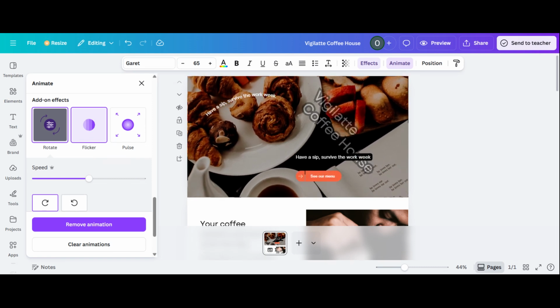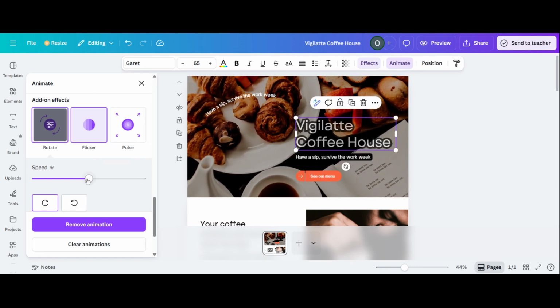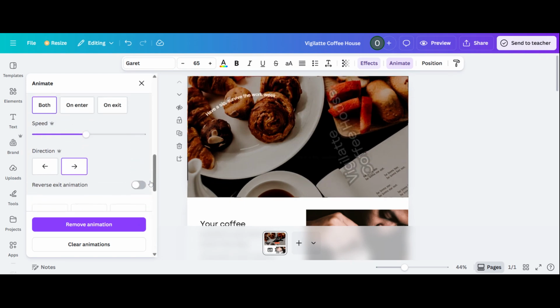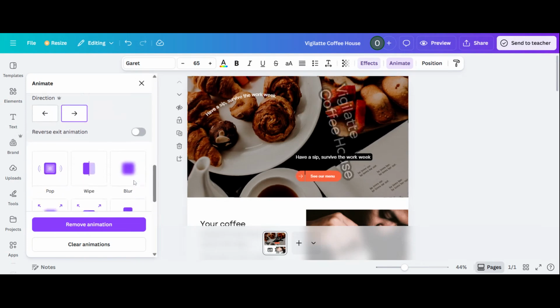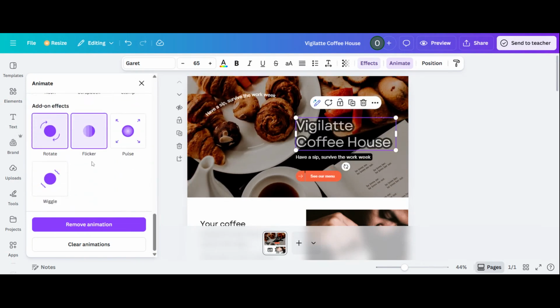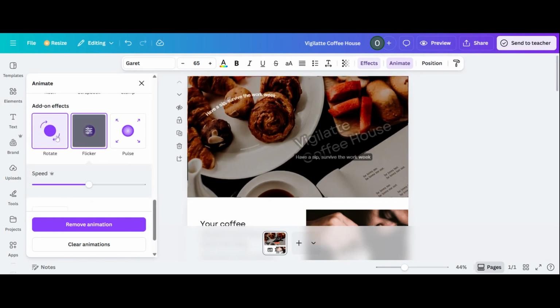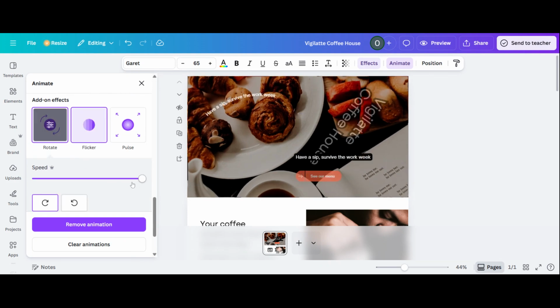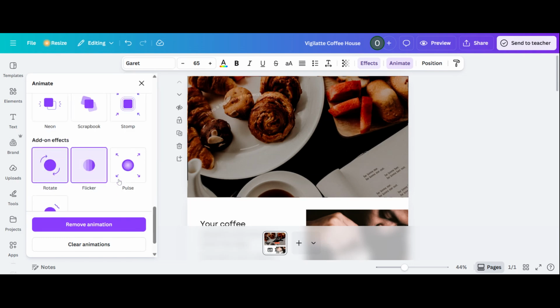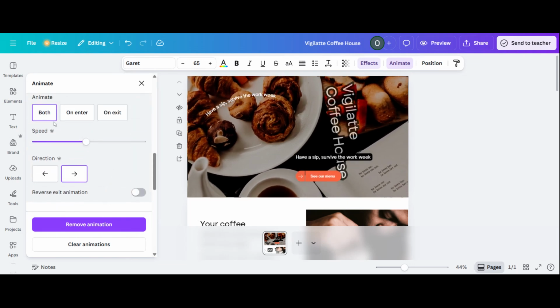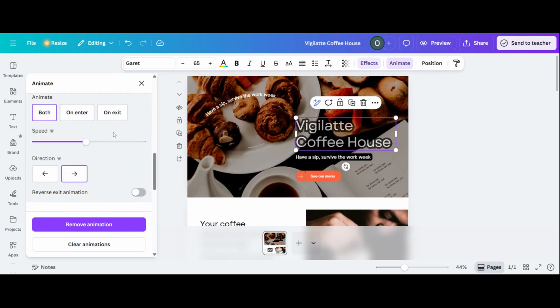You can preview the animation by clicking the play button to see how it looks in real time. Depending on your design style, you can adjust the text size, font, color, and placement to make the rotation effect stand out even more. If you're creating content for social media or video, this rotating text animation is a great way to grab attention and add a professional touch to your designs. You can duplicate the text, apply different animations, or combine it with other Canva elements to create something truly unique. And that's how easy it is to create a rotating text animation in Canva.